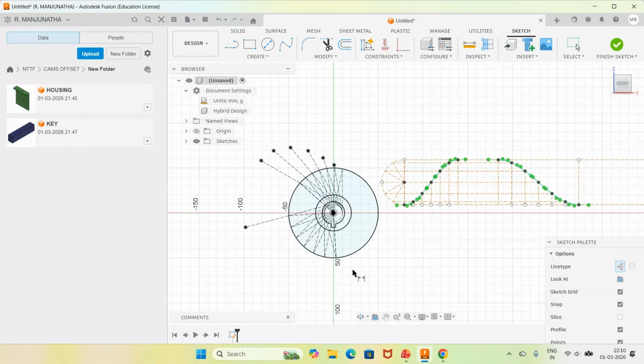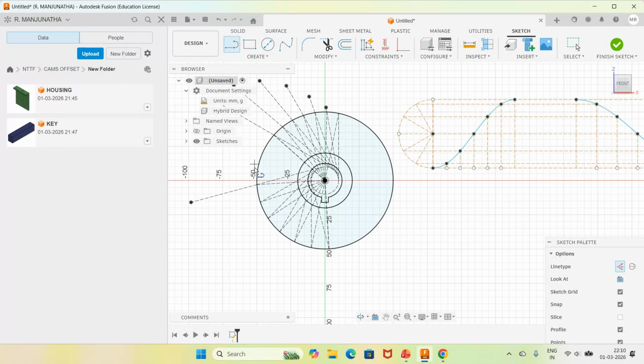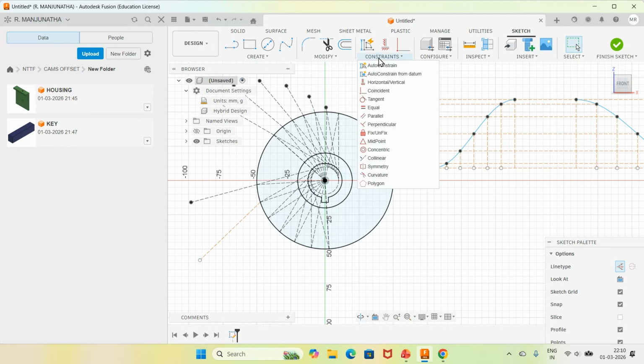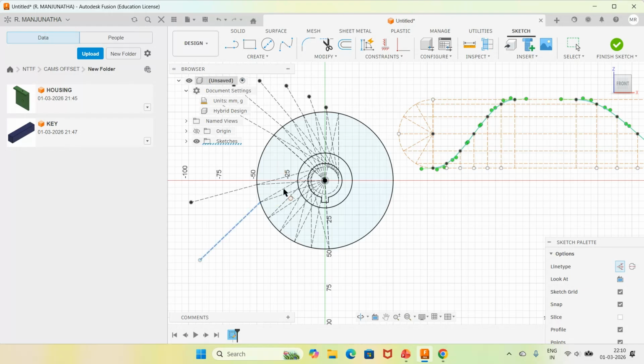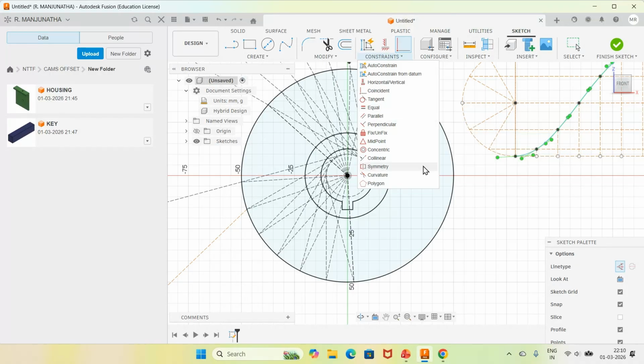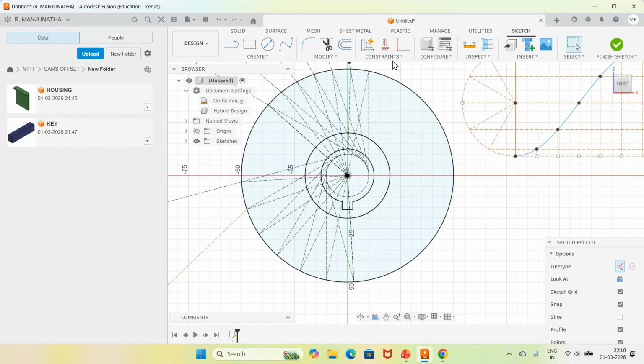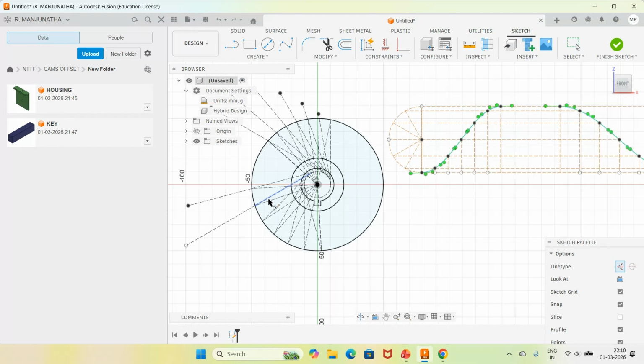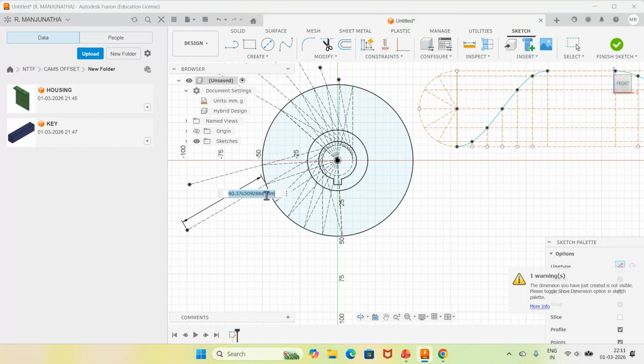Okay. The next point is I will draw a line from the endpoint, then go to constraint, tangent, select this line with reference to this line, go to constraint, tangent, select this line, go to constraint, collinear, select this line with reference to this and then go to dimension, select this line and go to measure, select this line now. Okay, enter.